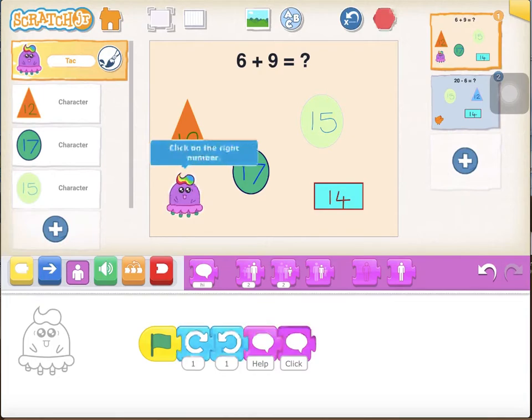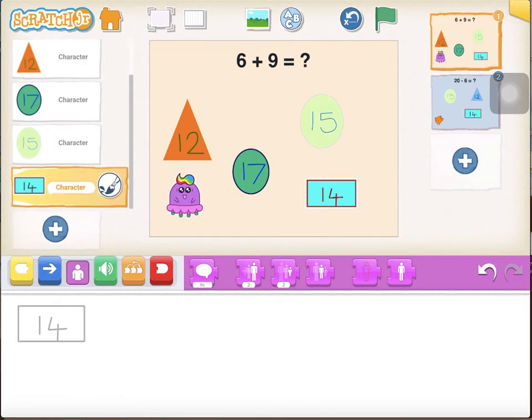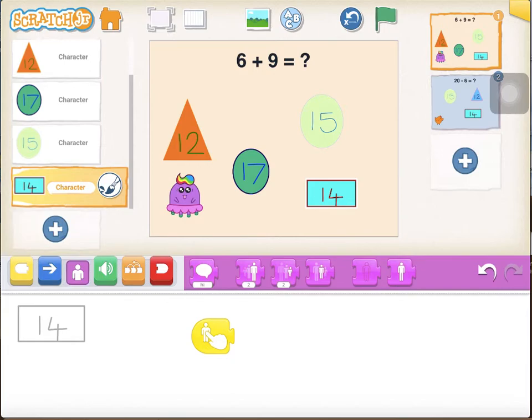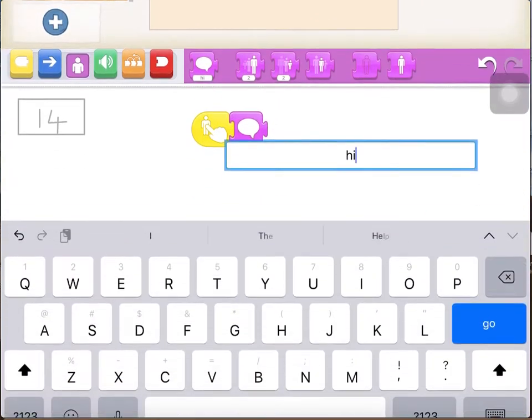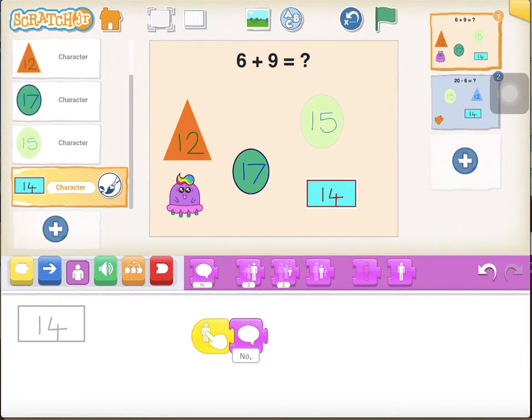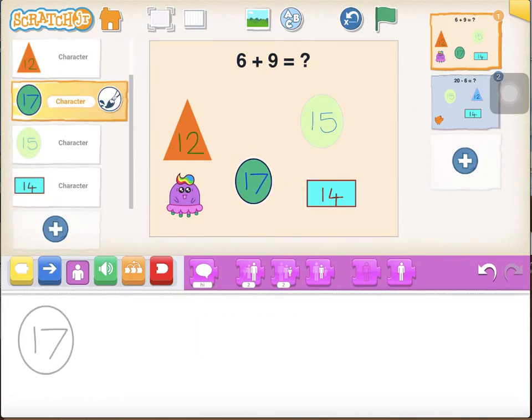Now you need to code the numbers, which are the characters. So we'll start with number 14. And that, of course, 6 plus 9 does not equal 14. So we have to choose this start on tap character, which means that when we touch number 14 with our fingers, this is what happens. It's going to say, no, not me. And then we've added the fade, which means it disappears after it said it.